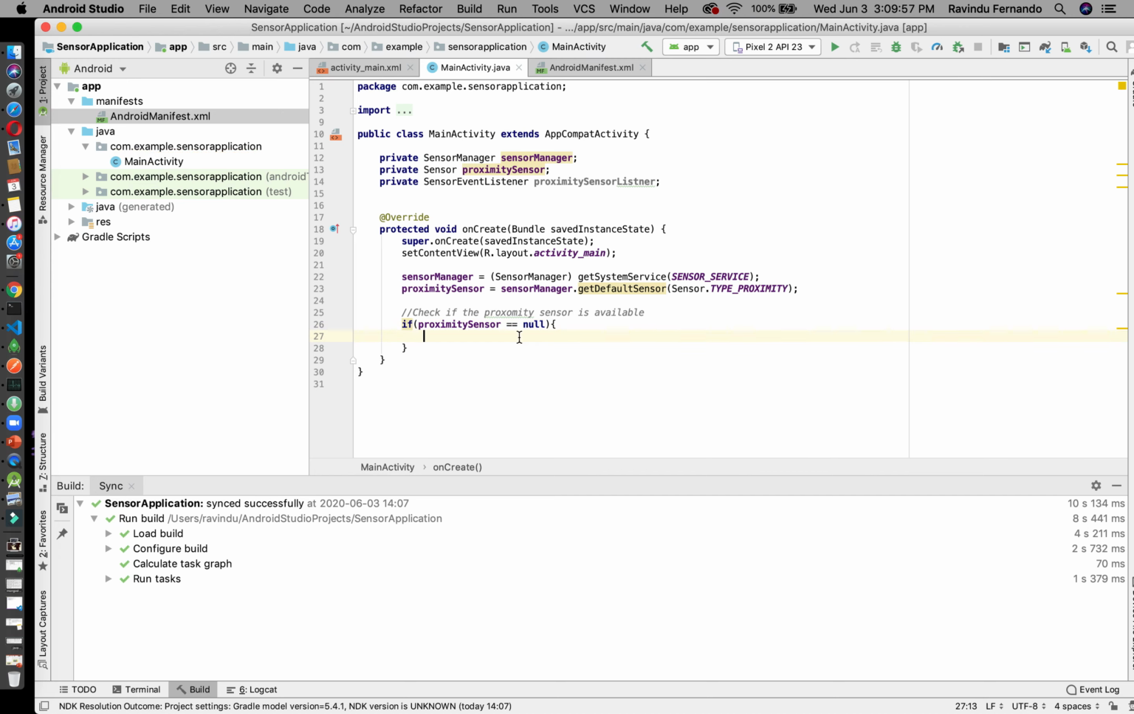So if that is null, I'm going to show a toast so that the user knows that the proximity sensor is not available. So we can use the toast class. Make text, and the context here is this. So we have to use this context. We don't need the dot here. And we have to pass in the message we want to show the user, which would be the proximity sensor is not available.